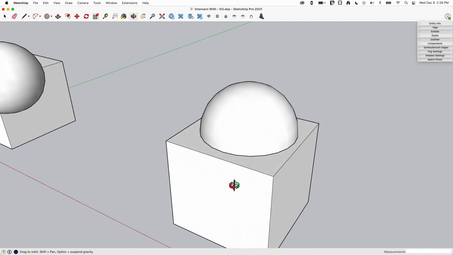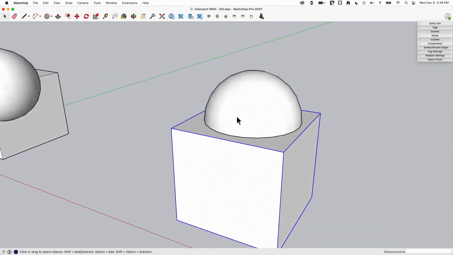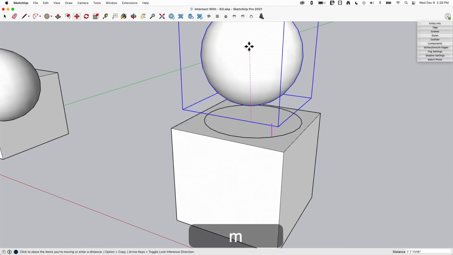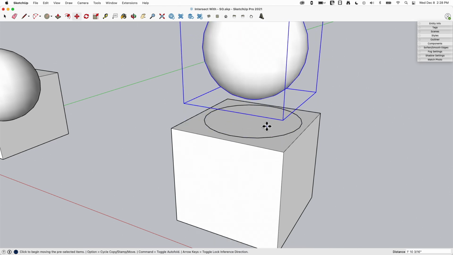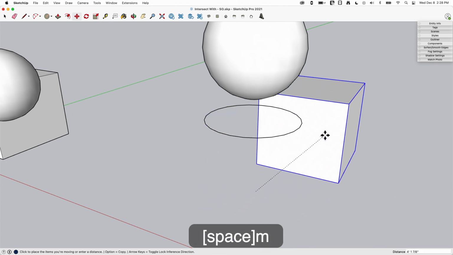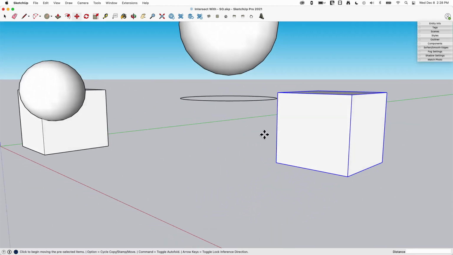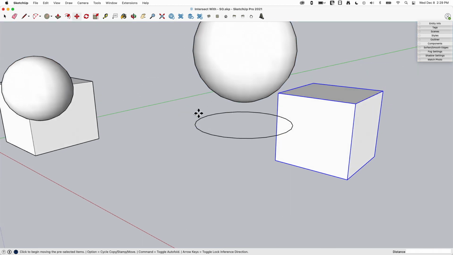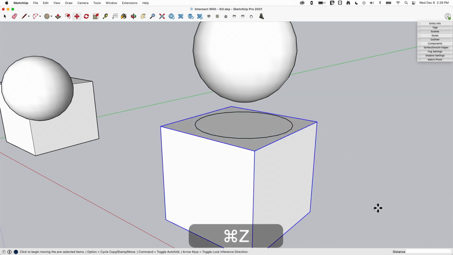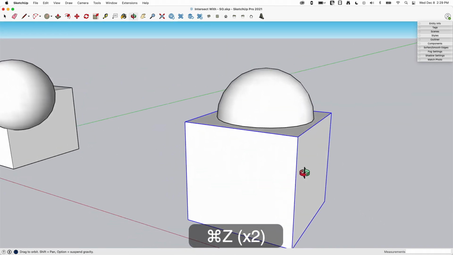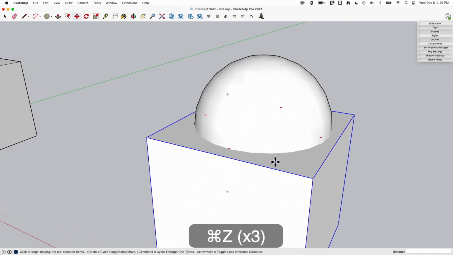But here's the interesting part. Because these two are both in groups, if I move this one vertically up out of the way, and I move this one back, you can see that line is where the two pieces intersected, but that geometry itself is not actually part of the sphere or the cube group. I'm going to undo a couple times to get back, and undo again to get rid of that line.